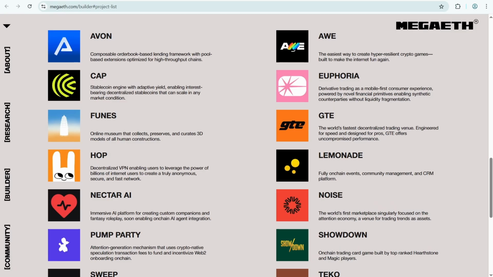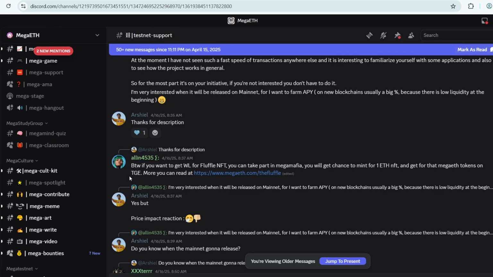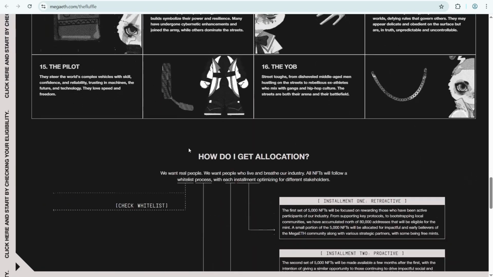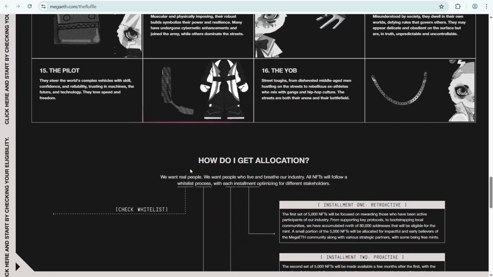Another question you may ask, why do you need MegaMafia? The answer is right here. If you want to get whitelisted for the Fluffle NFT, you can take part in MegaMafia. You'll get a chance to mint 1 ETH NFT and receive MegaETH tokens at TGE. And here is the link to the Fluffle. You can read more about what it is. They say they want real people to be involved in MegaETH.